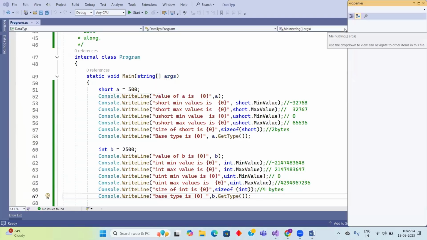The doubt you need to get here is: when will we go for short? Just know, I know that the maximum value of short is 32,000. I cannot go beyond that 32,000. Then I'll go for int.